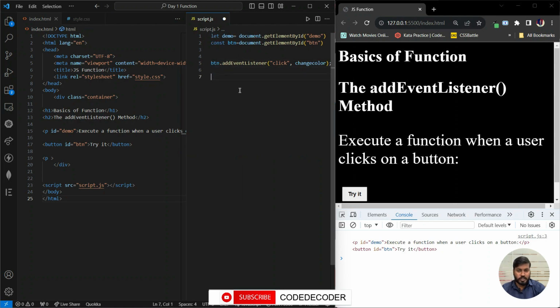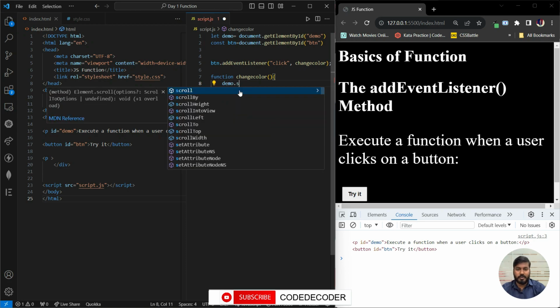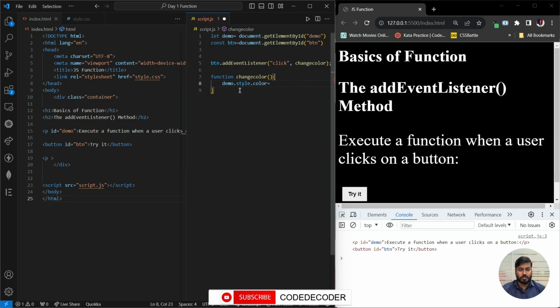The function is now ready, and now we need to change the color of the demo ID. So we'll write demo dot style dot color is equal to whatever color you want. I just write red here as a random color, and now the function is ready. We can see that there is no error in our console, so the function will work. I'll click here. The function is being called from here.